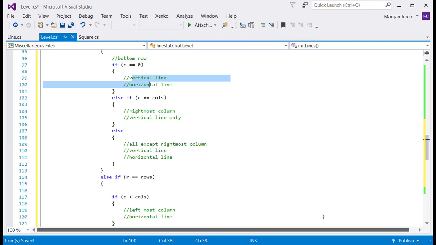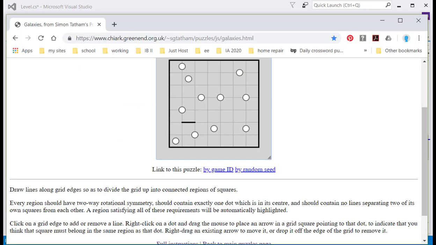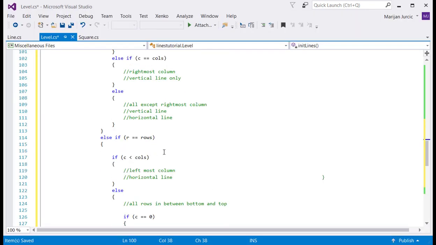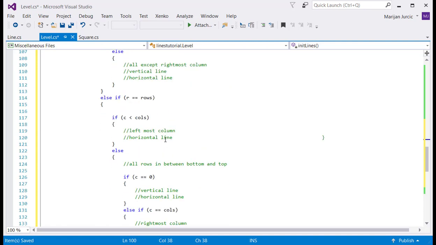Now, if I'm in the last column, so I'll go back again over here. If I'm in the last column, I will not make the horizontal line. I'll only make the vertical line, and it's only shared by one square. Now, all these other ones are shared by two squares. So you see, it could be pretty interesting. I'm not going to go through the whole thing, but just to breeze through this.